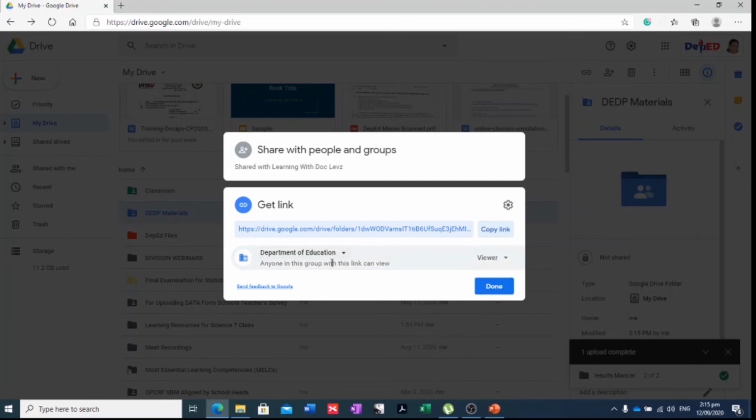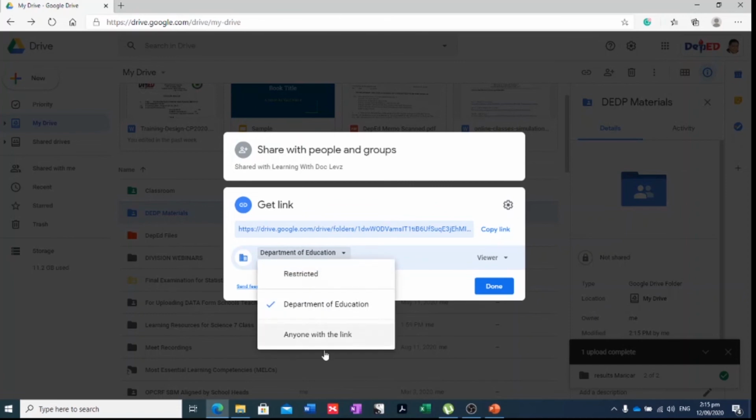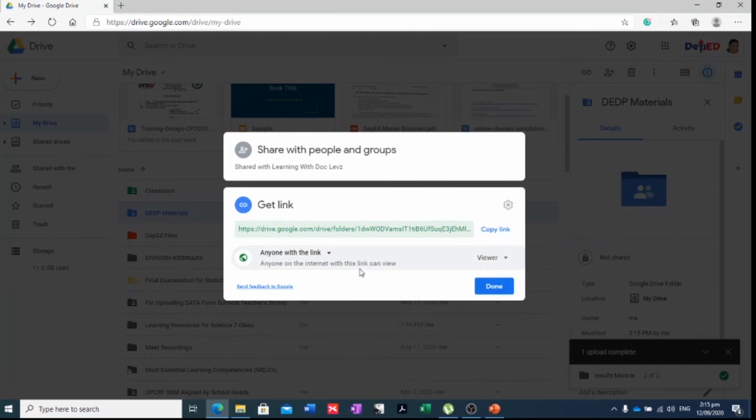Right? So once you're done with the settings here, let's say for example, I want to give this to someone without giving them the hassle of logging in and out of their respective email address. I'll just choose this one, anyone with the link, and set it as viewer, and then copy the link, and then you can now give this link to them. Okay, so I hope that's very clear.